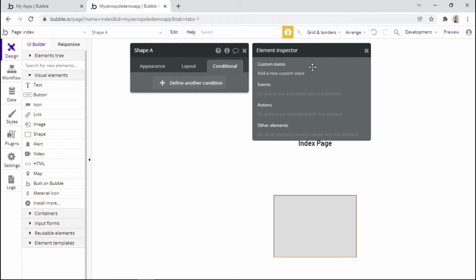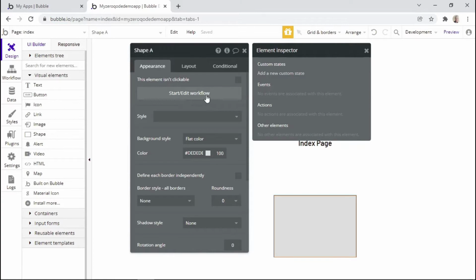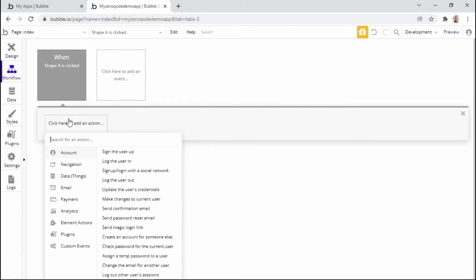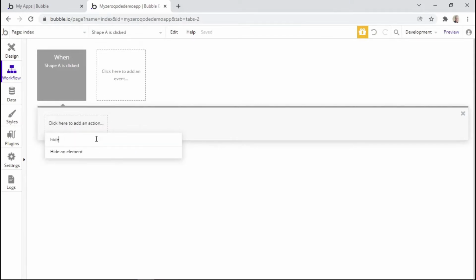The element inspector basically allows us to see the custom states, events, actions, and other elements that are associated with this element. If we had events, actions, and other elements associated with this element, we would be able to see them listed here. For example, let's add an event to this shape to see how it will be listed here. We can go to appearance and then say start or edit workflow. Within this event, we can just say that when shape A is clicked, we want to hide this shape.